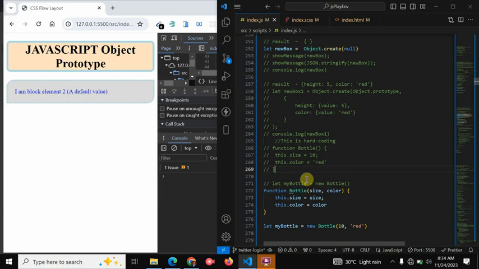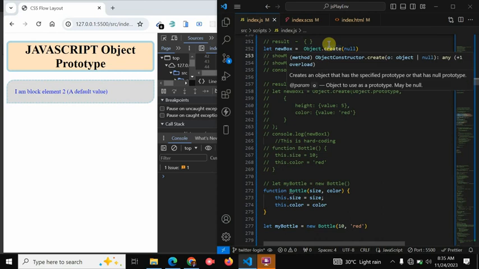So in my line 252, you can see that I'm declaring a variable there, with the let keyword, and I'm calling the variable name newBox. And inside this variable, I'm assigning Object.create with null in brackets to it on line 252. So this Object.create method is what we use to create an object. Now this is an object constructor, and we're using the create method to create an object in it.